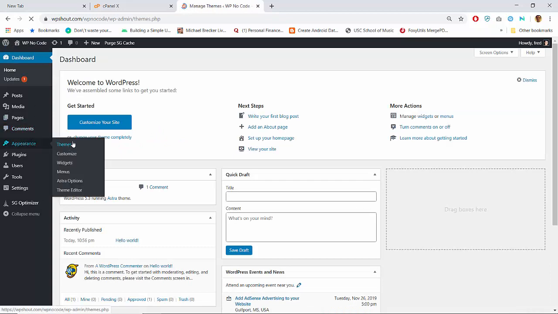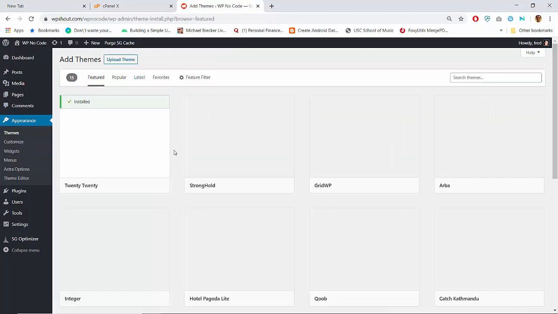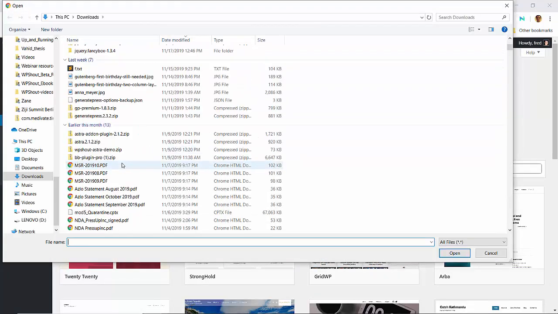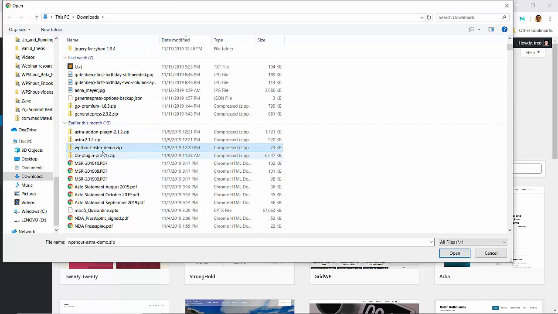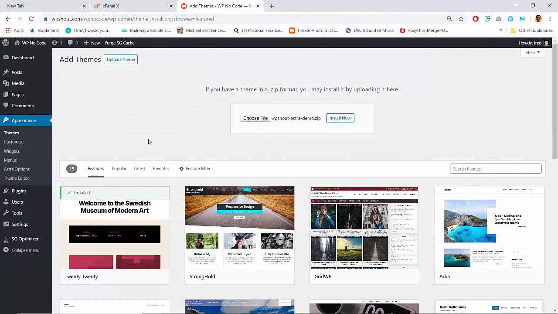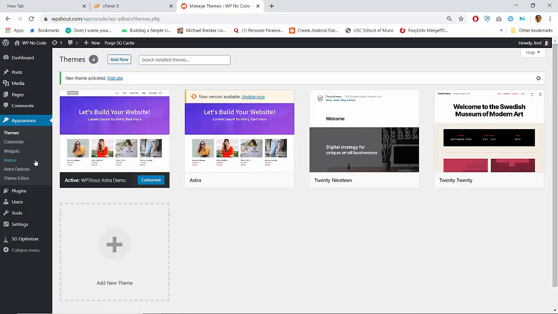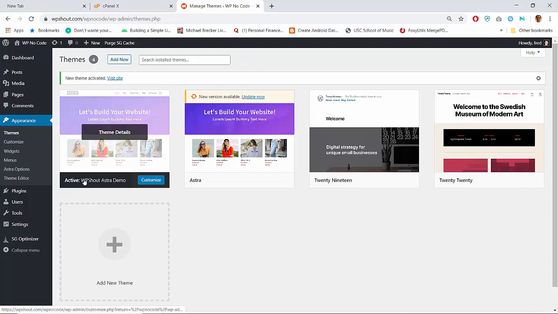And what I'm going to do is Astra does this nice thing where when you purchase Astra Pro, they automatically give you a child theme as well. I believe. Let me see if I can find that. I think I may have named it WP Shout Astra Demo. So sure, let's just try that. Okay, so we're going to activate the child theme. And you can see that now the theme we're running is called WP Shout Astra Demo, which is good.